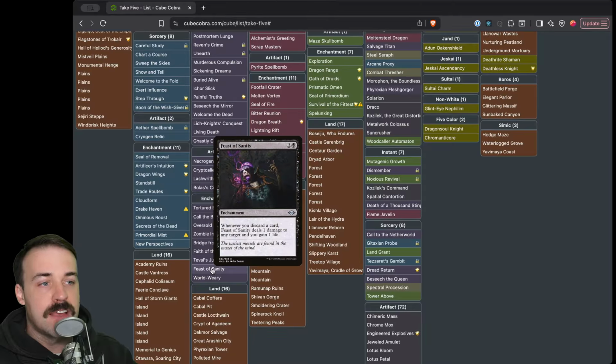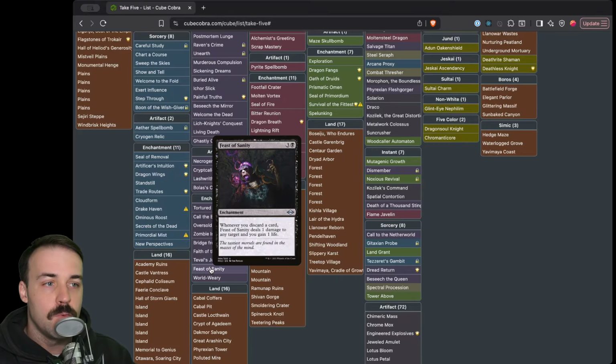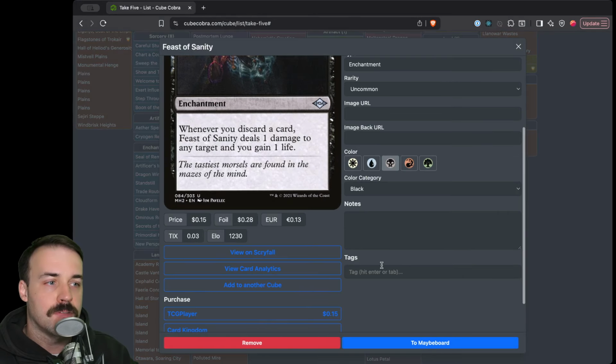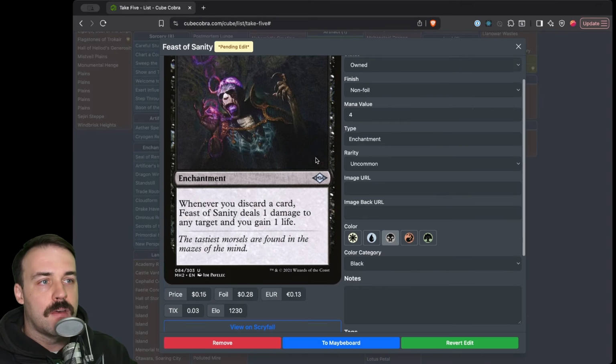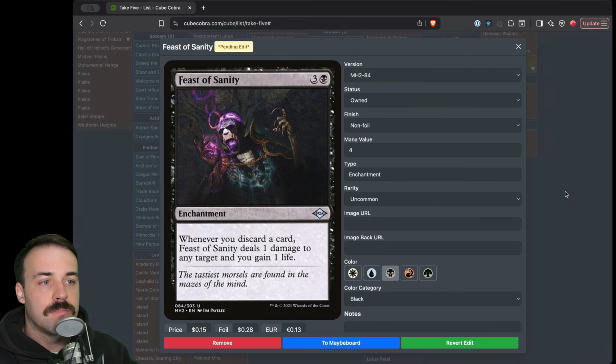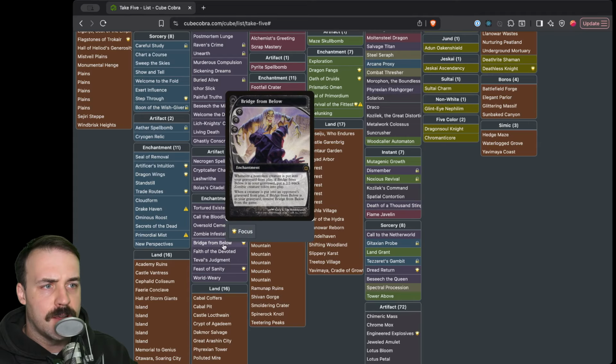Feast of Sanity. I like Feast of Sanity honestly a lot more than Faith of the Devoted for the same thing. It's only one life. You don't have to pay mana for it, and it sort of triggers on all the... Actually, I'm going to go ahead and just mark this focus too. It's so cool. It triggers on all the things that are not... I guess this is cycle or discard as well, right?